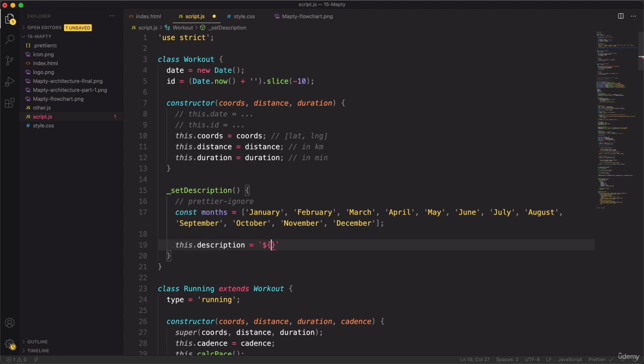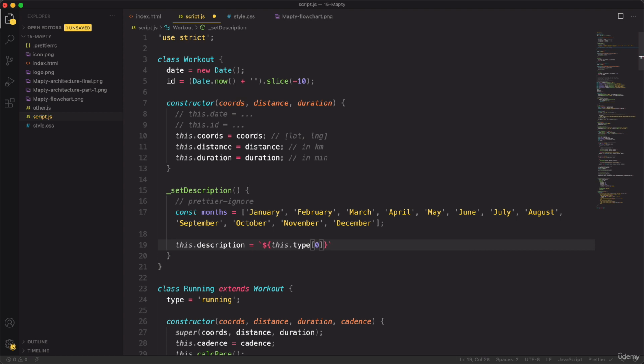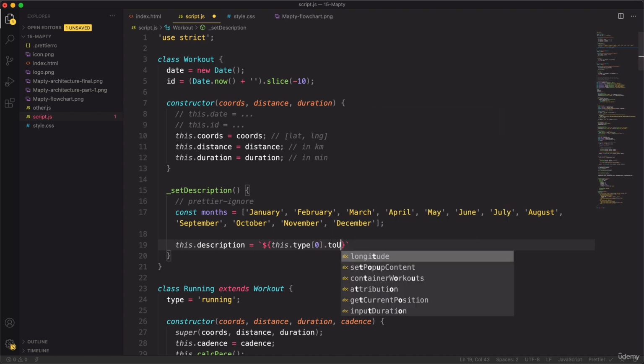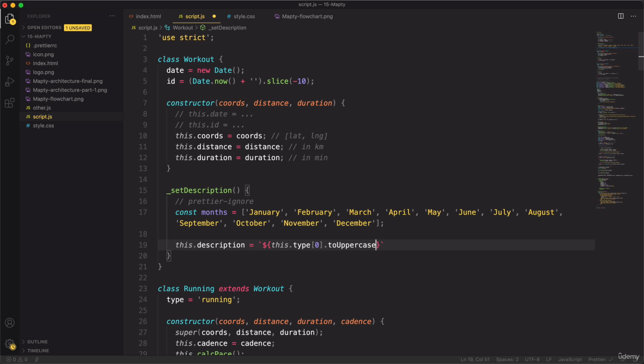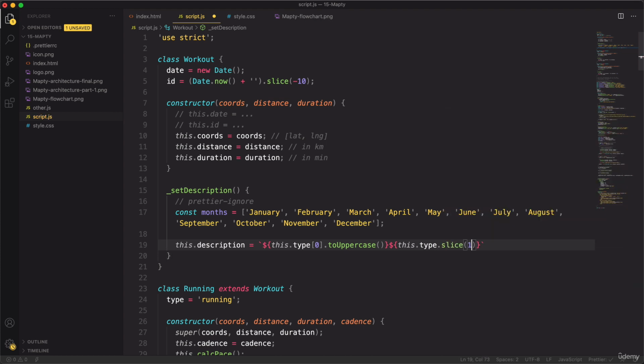So a new template literal. And then here we actually want to make this type uppercase. So the first letter. We can take this dot type, the first character, and then toUpperCase. This is nothing new. We have done this many times before. And then simply the rest of this type. So slice starting from position 1. So that is the type of the activity in uppercase on.